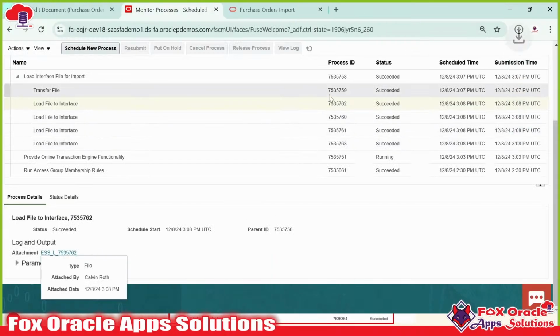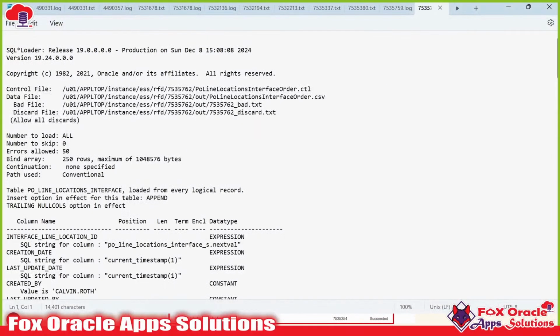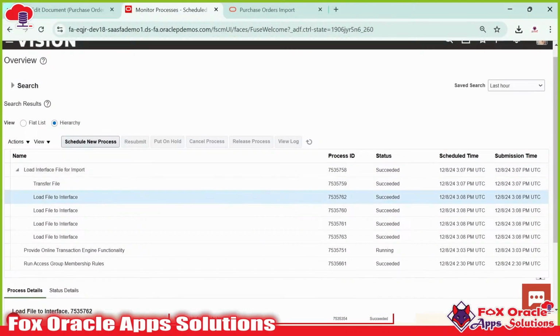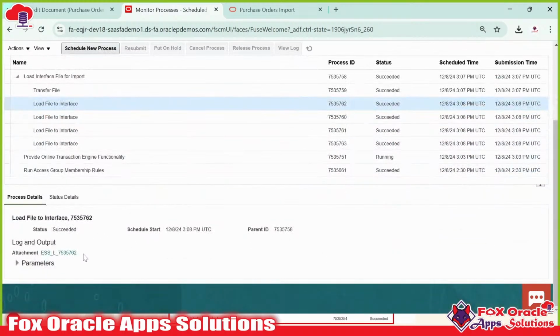Once you click the log, this is the same log as a SQL loader. You can see this is the same location from where it picked the file. This is the control file location. This is the zip file location. And after that, if there is any error, it will generate the discard file or bad file. Everything you will be able to find in the log message here. So as of now, our program completed successfully. That's why we don't have any discarded file and all.